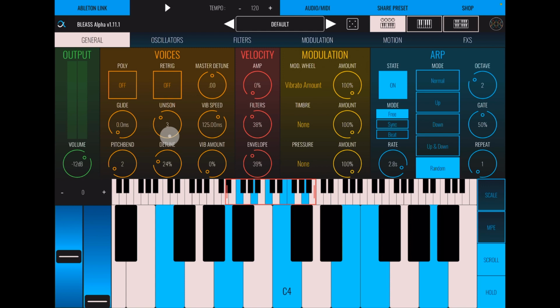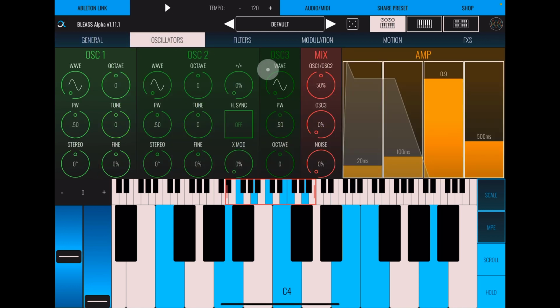Very cool, eh? We can give it a little bit of vibrato. Slow the speed of that down. Quite happy with what's going on there for now. So we'll go into our oscillators. I'm going to be using oscillator 3 on a square wave and bring that in.